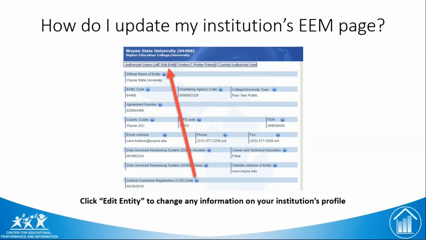So maybe you're sitting there thinking that you want to be the entity authorized user. Maybe you'd like to make someone else your entity authorized user. It's actually quite easy to go in and make those edits. So once you get that security form, the EEM IHE security form submitted to CEPI, that form is located on the Institutions of Higher Education tab from that CEPI homepage. Once you submit that and you get a My Login account, you'll be able to log into the EEM.